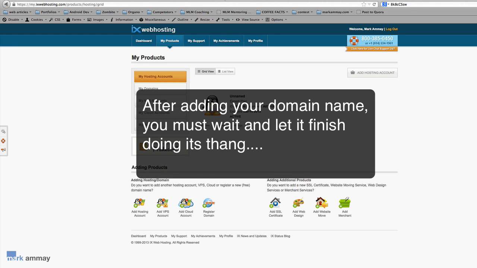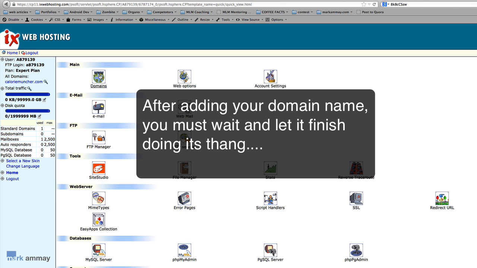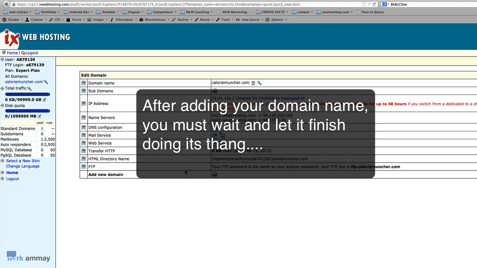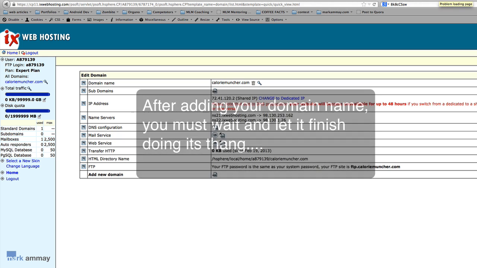So once we added our domain name, going through here and clicking on add a new domain, it's gonna take a while for this to propagate. So let's just see how long it takes. And I'm gonna fast forward this. I'm gonna let you know how long I've waited so far for our domain name to show up.